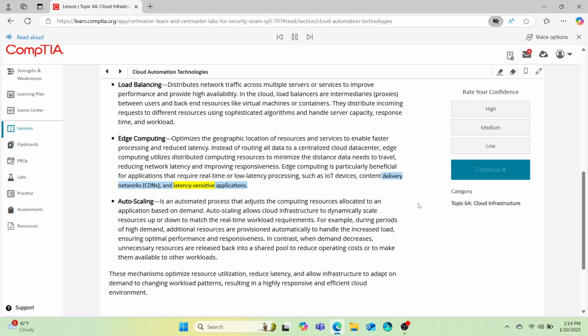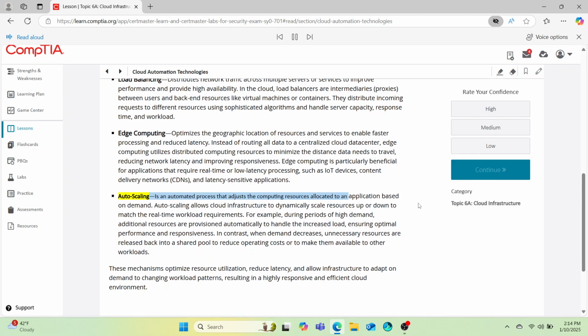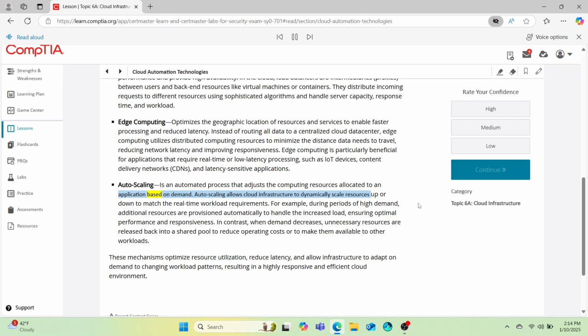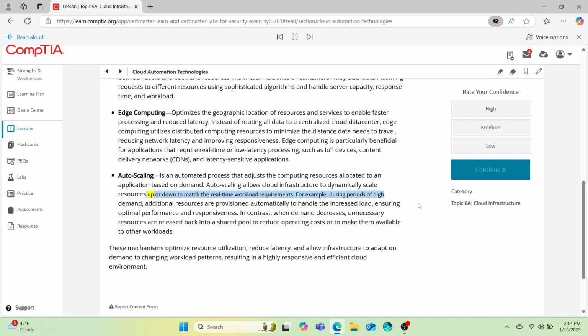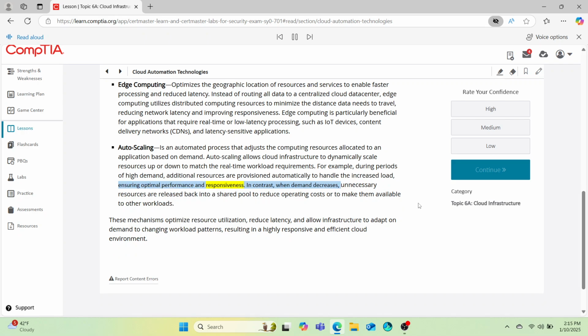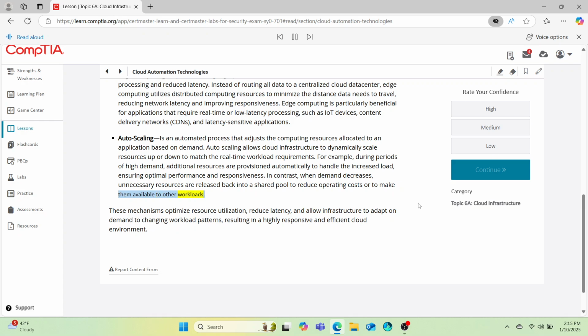CDNs, and latency-sensitive applications. Autoscaling is an automated process that adjusts the computing resources allocated to an application based on demand. Autoscaling allows cloud infrastructure to dynamically scale resources up or down to match the real-time workload requirements. For example, during periods of high demand, additional resources are provisioned automatically to handle the increased load, ensuring optimal performance and responsiveness. In contrast, when demand decreases, unnecessary resources are released back into a shared pool to reduce operating costs or to make them available to other workloads.